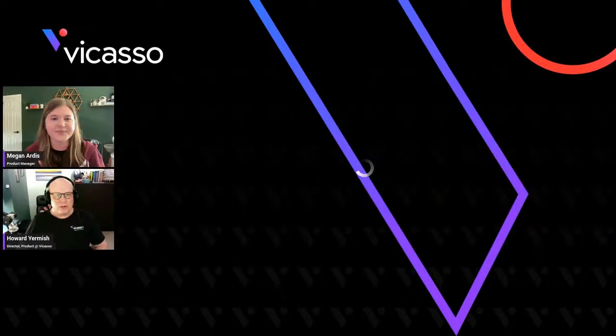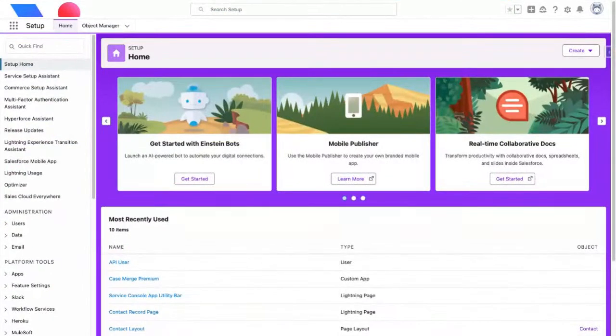And I'm just going to make sure that that link is over here in all the places so that everybody can get that documentation. Best thing you can do, have the documentation up in one window, have your org up in the other window, and follow along. So let's just jump over and go through that. Megan, walk us through.